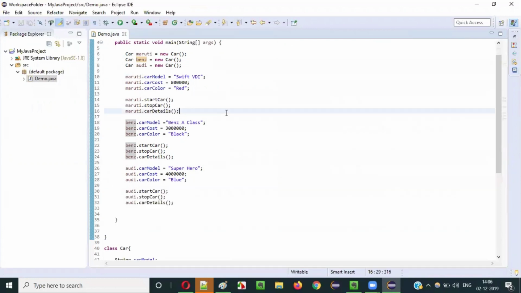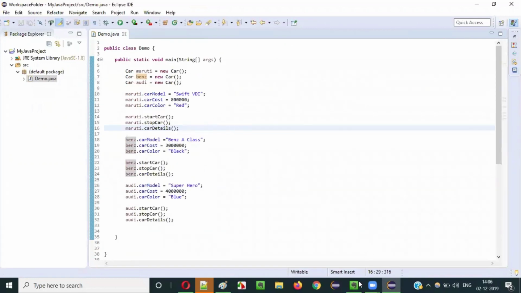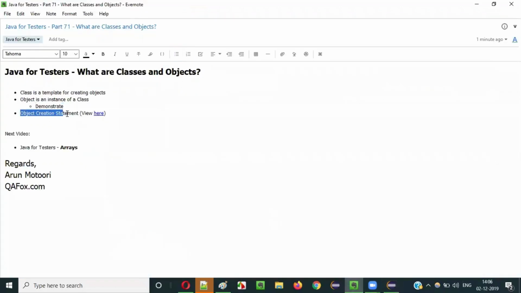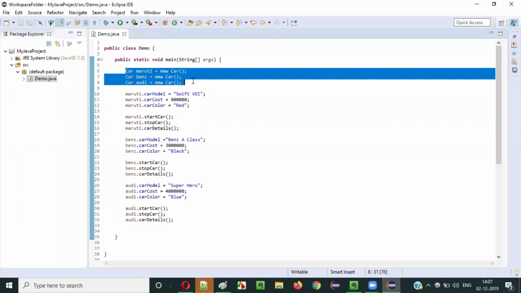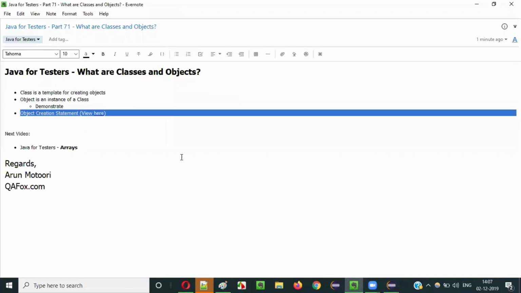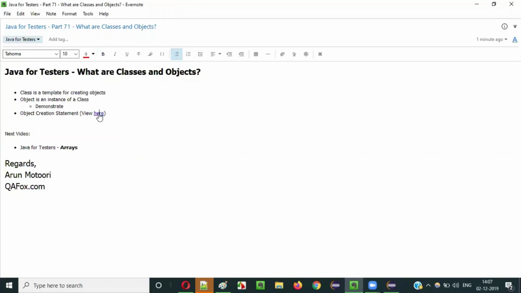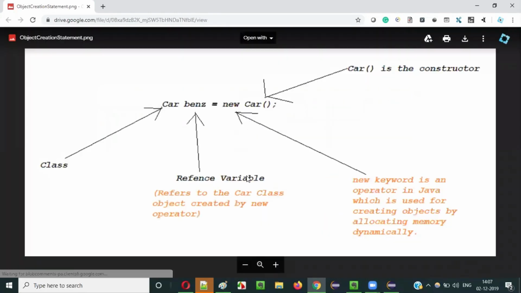Okay, this is how we work with the class and objects in Java, guys. And before ending, let me again recall this object creation statement, right? I created these three objects here. What actually are these objects? These are nothing but object creation statements. Let me explain it in more detail now. When I click on view here, as you can see, the diagram will come here, using which I will explain.